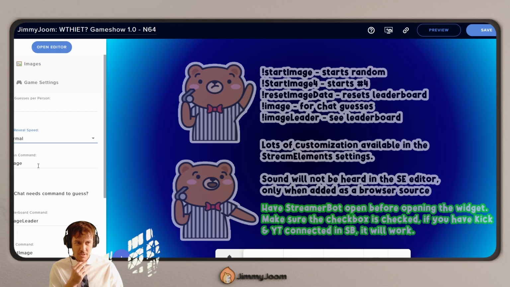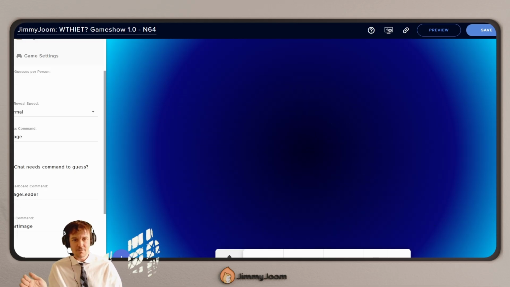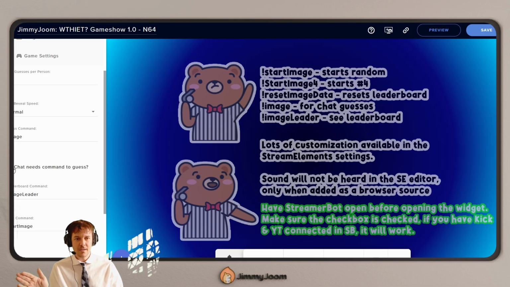Guess command. This is for when the chat guesses. And this down here says chat needs command to guess. That's a checkbox. Right now it's checked. They would need to do the command, exclamation point image, and then Finding Nemo. If this is off, then anything that gets chatted is considered a guess. They would just type Finding Nemo. So if you have this checked off, even people who are just chatting with each other, maybe not even playing the game, will get counted as guesses.